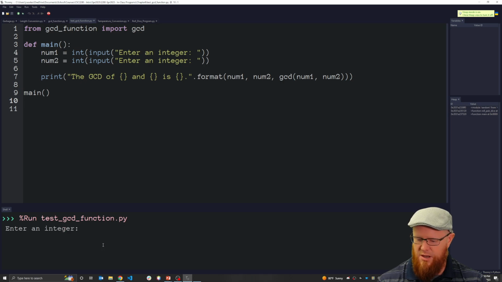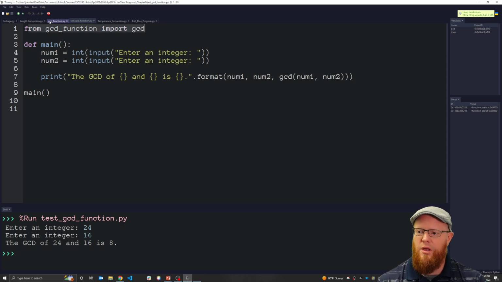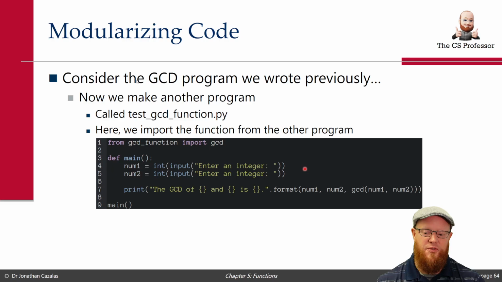So when I run this, enter a number, 24, enter another integer, 16. The GCD of 24 and 16 is 8. Super cool that we're calling that from another file. I went over that quickly, but it's not much to really harp on. It's just the idea we can offload, we can modularize our code, offload components into another file, and then import what we need, specific functions from them.